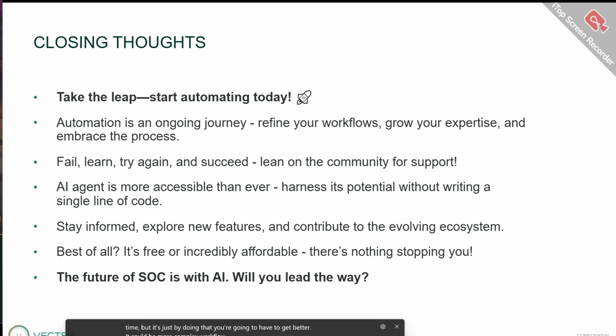AI agents, again, are incredible. We are really at a turning point in how those tools are being used. Really embrace it, try it. It makes things so much easier to do without writing a single line of code. Again, it's free, so you don't have any reason not to try it out. It can really be the future of the SOC, using AI to help you out. So will you also embrace that journey? Thank you for listening.